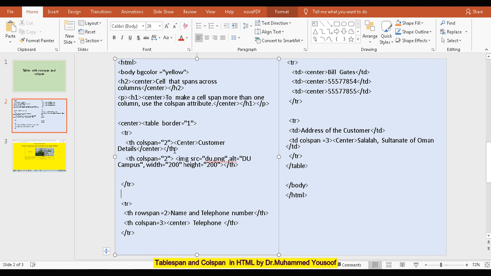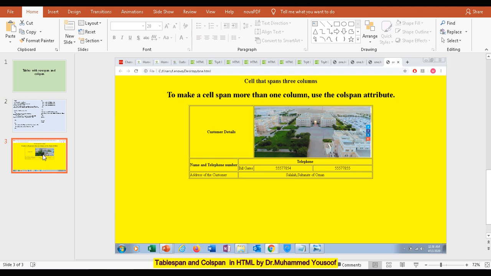So I am using what? Colspan equal to 2. I am using colspan equal to 2. When I use colspan equal to 2, then I close the header and then I give again colspan equal to 2, and then you see I put an image. So that's what is happening here.